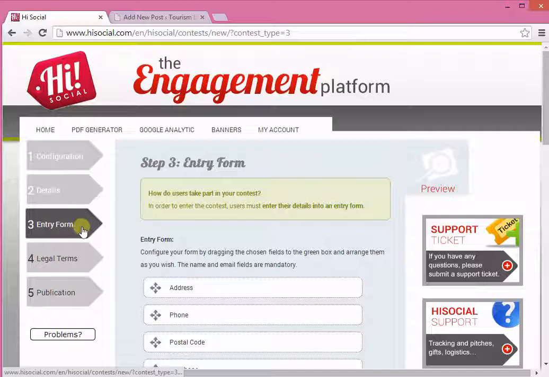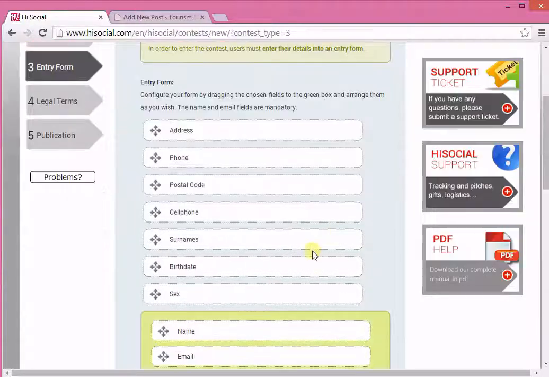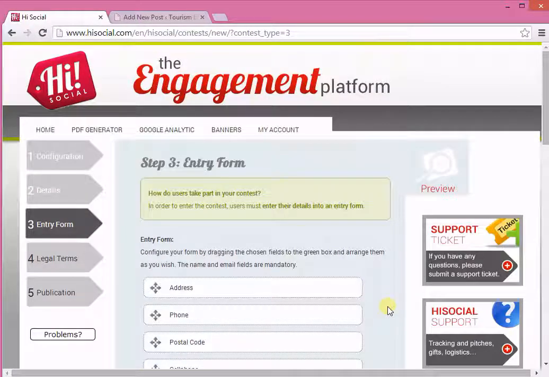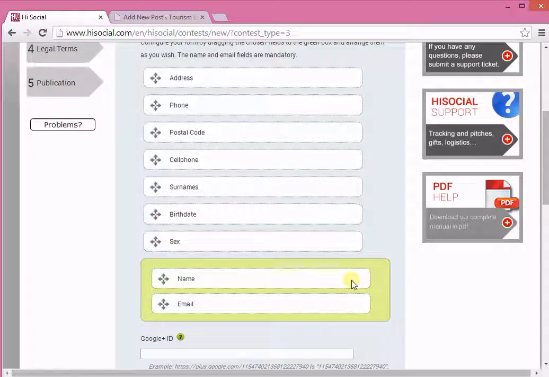In the next step, we will talk about participation. If people want to participate in the contest, they will have to do several things. The first thing is to connect with their Facebook account, and then the participants should at least provide their name and their email. The system will send an email to verify the email address the participant has provided. This ensures that the email address is valid.